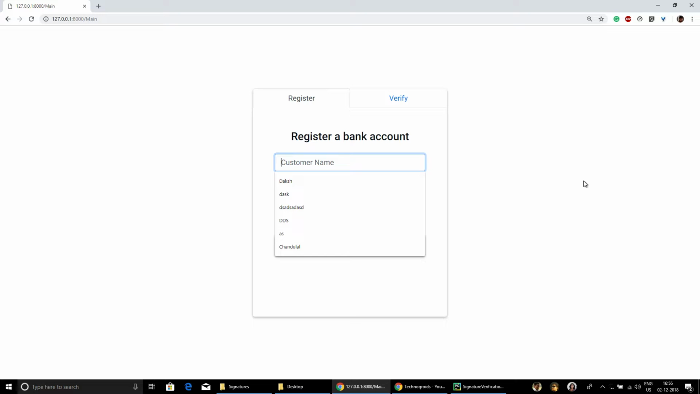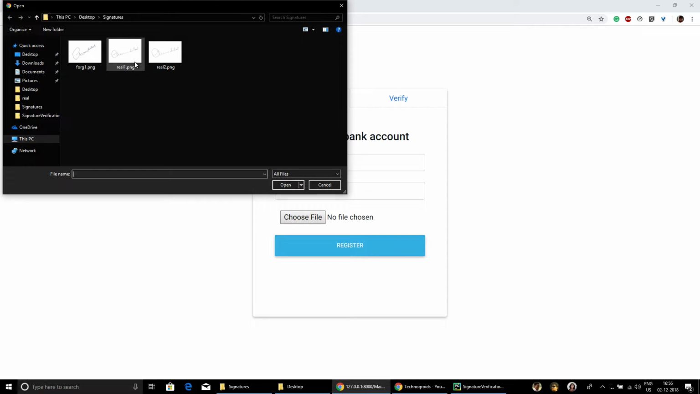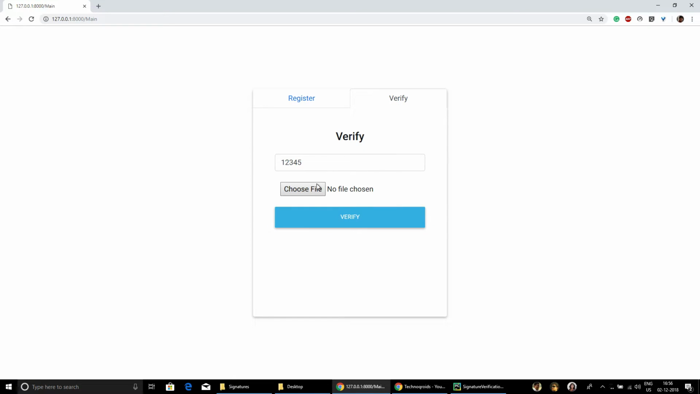First of all, we need to create the account under the name of the customer, and we have to give the account ID of the customer. Then we will select the first real image and upload it to the database. After the registration is successful, now we can verify the other two signatures.